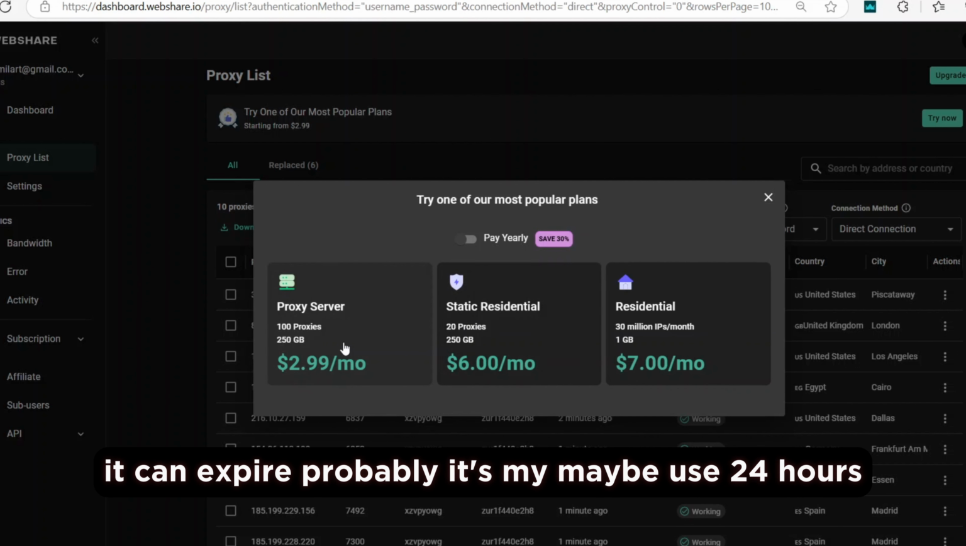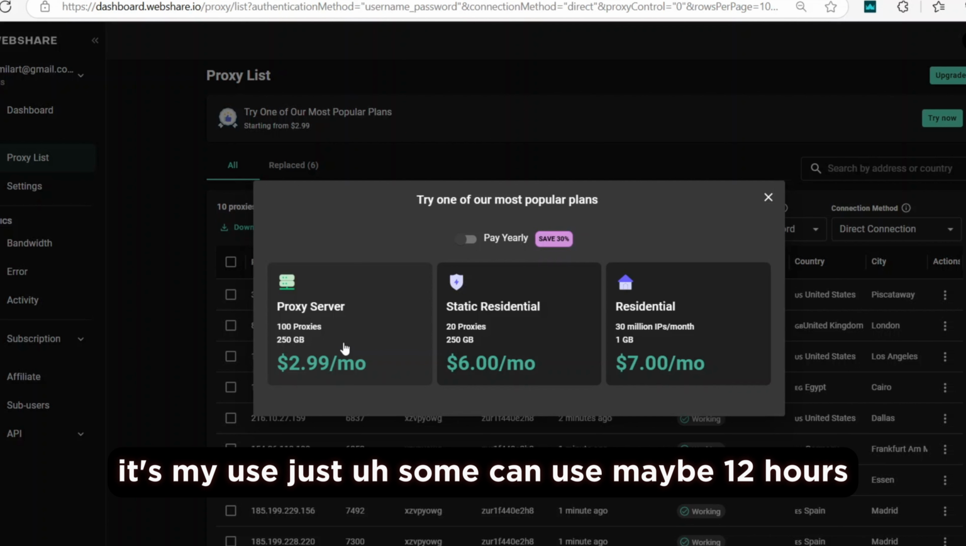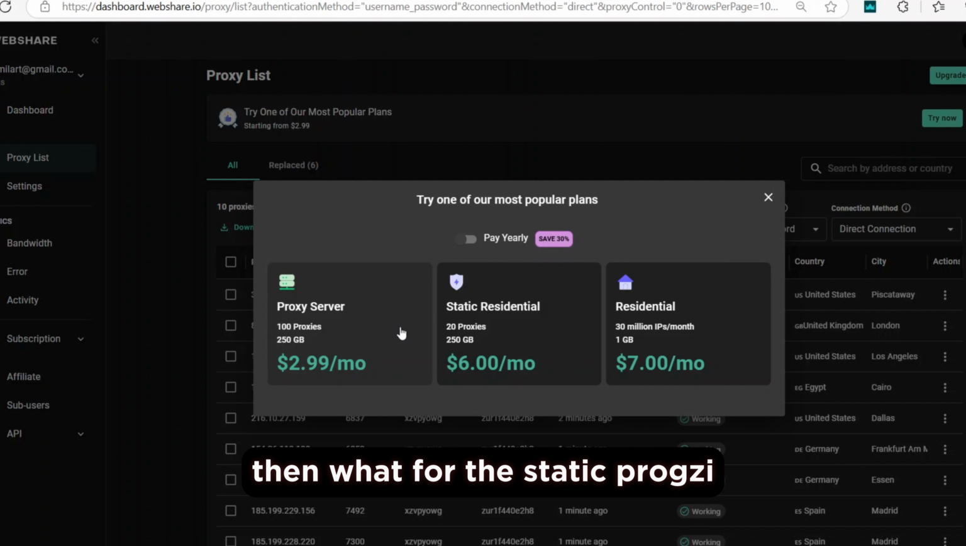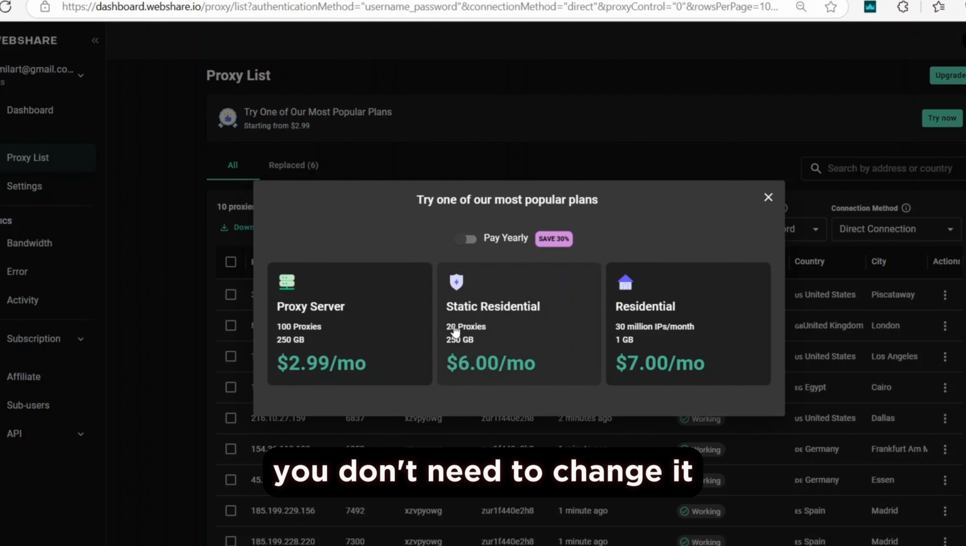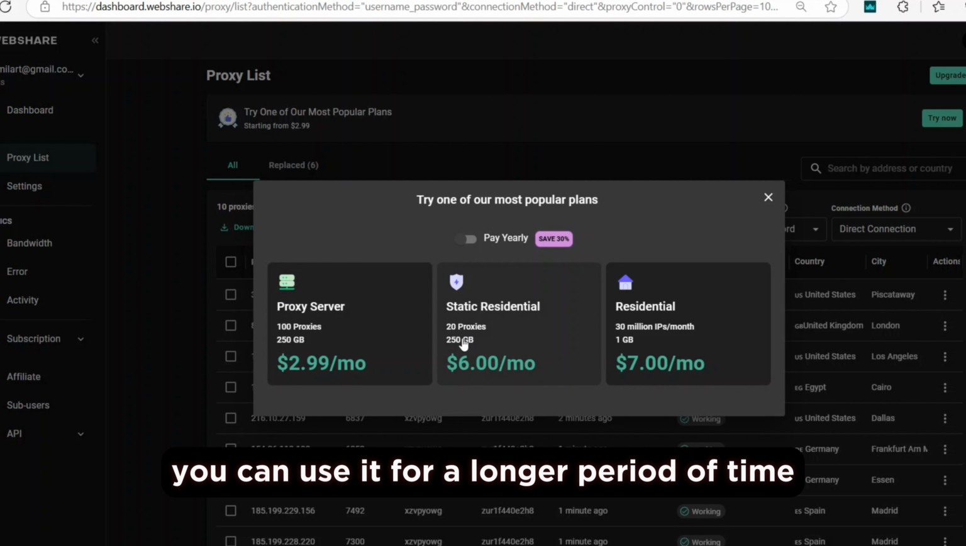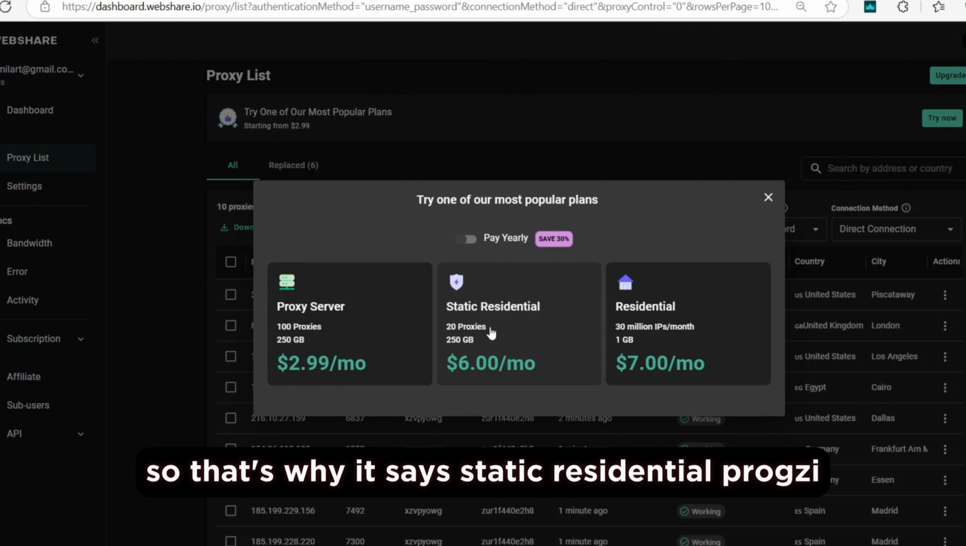Probably it might use 24 hours, it might use maybe 12 hours. Which means you need to change that proxy. But for the static proxy, you don't need to change it. You have to be using it consistently. It will be consistent, you can use it for a longer period of time. So that's why it says static residential proxy.